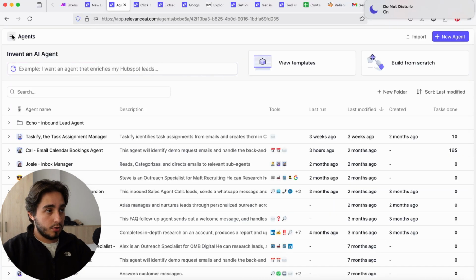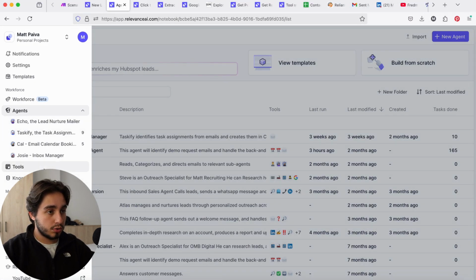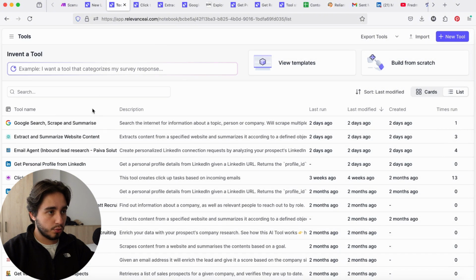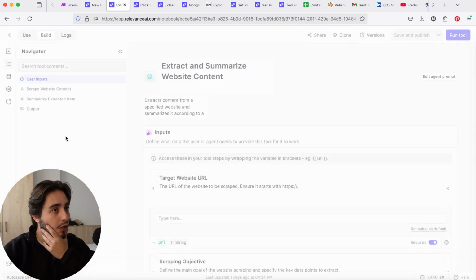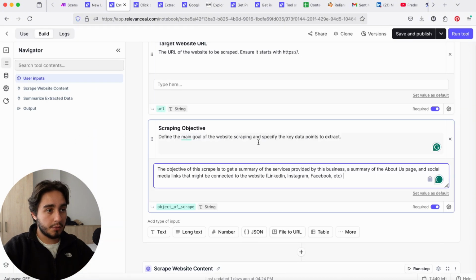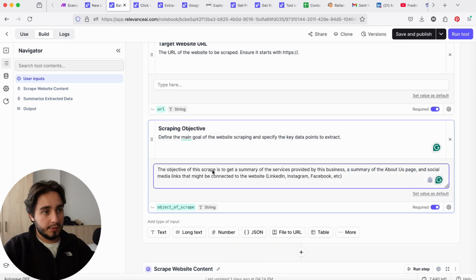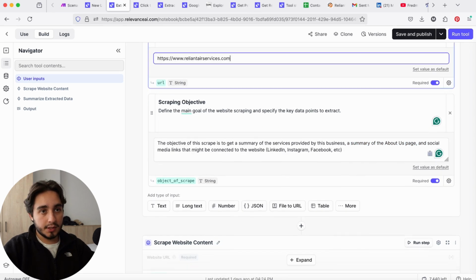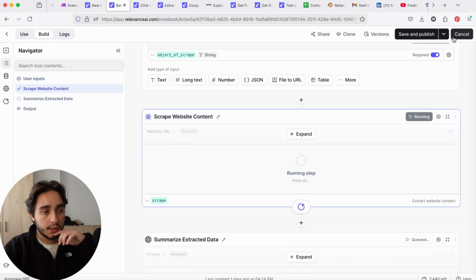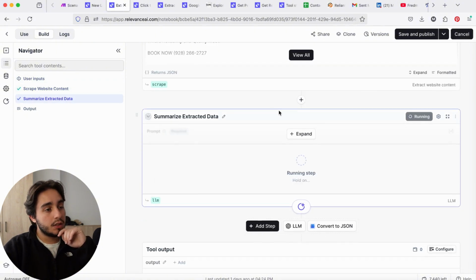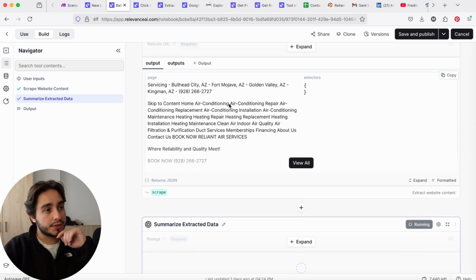So first thing that we're going to do is actually look up those tools. I think I actually saved that tool recently, extract and summarize website content, this one. To start us off, I'm going to define the scraping objective as coming up with a summary of services provided by the business, a summary of the About Us page, and social media links that might be connected to the website. And I'm actually going to use an example of a real business that got one of the links or got the templates that I had, and we'll see how it actually structures this information.